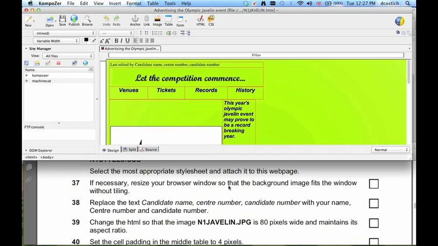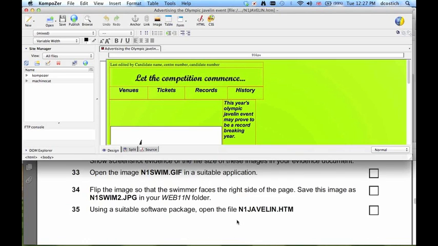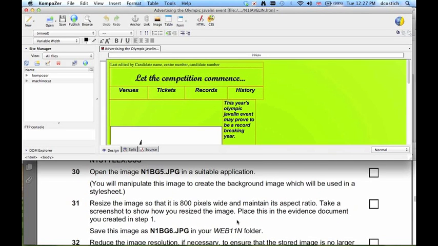And it says resize the browser window so that the background image fits the window without tiling. Well, it doesn't fit at all because we're still using the old version of the image.